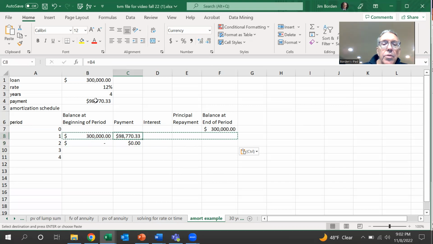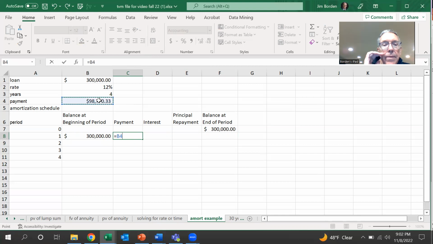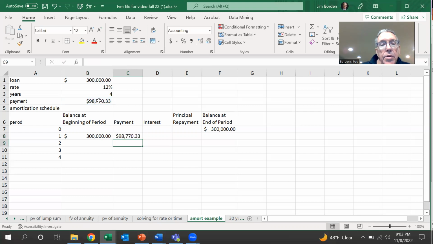So the way we solve this, if we want that to be 98,770 every period, let me just get rid of stuff here that I've done. Okay. 300,000 is good. So what I need to do is when I say equals 98,770, I want to be able to copy that down so it's always 98,770. What I have to do is use the F4 button, or you can type these in. You would put dollar signs in front of both the column reference, the letter, and the row reference, the number. So equals $B$4. Let me just do that. And now if I do a Control C and a Control V, notice it copies down perfectly.